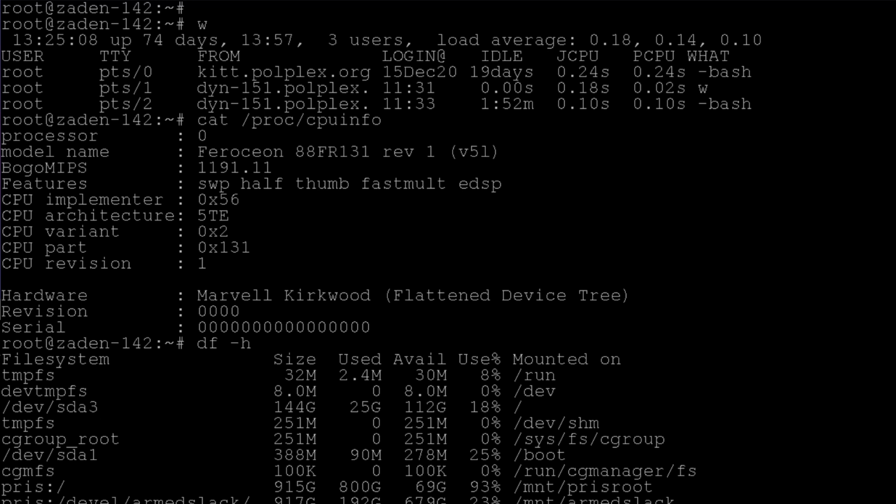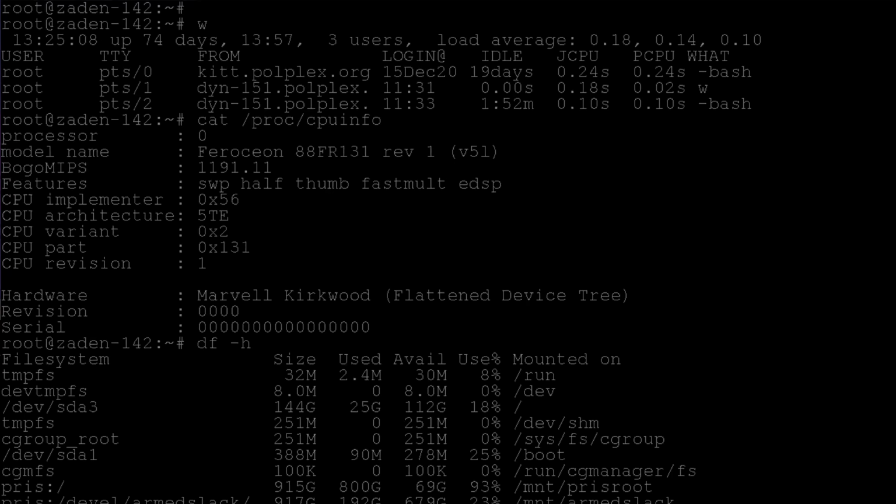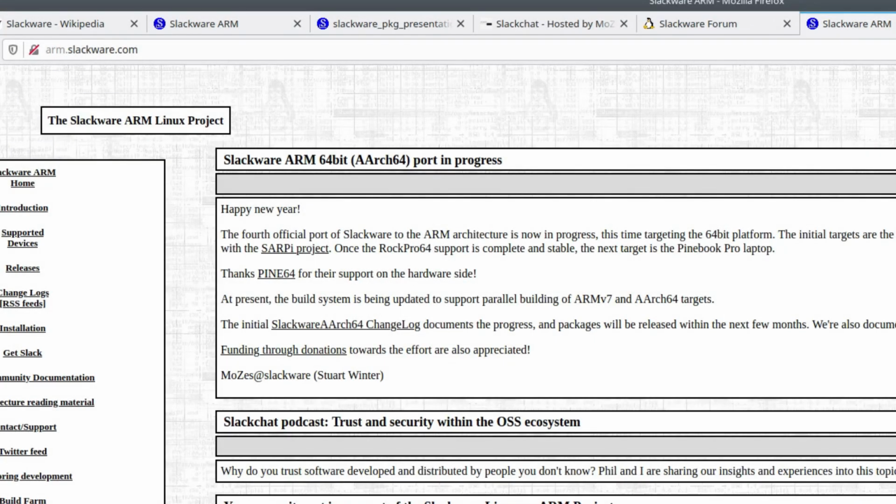So what do we need to do? Well, the first thing is, let's just show you what's going on with the build system, so you get an idea of what's under the hood. Now, this is the Slackware ARM website. Yes, I know it needs TLS. I will get it fixed.